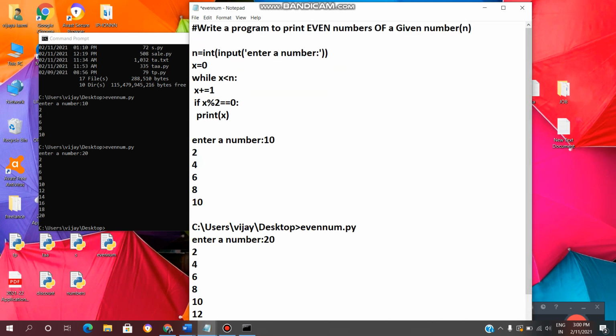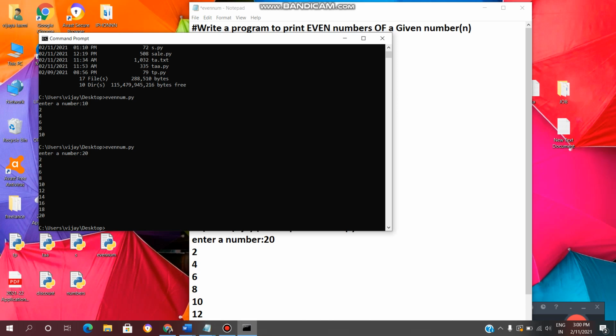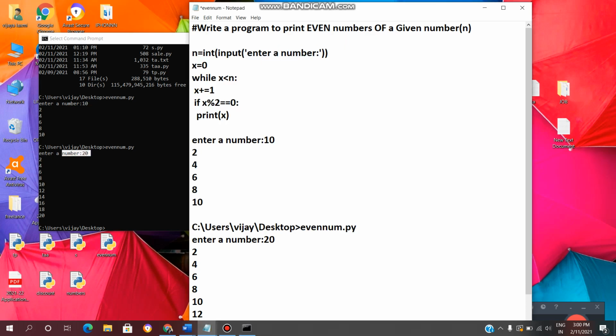Yeah. Now I will explain the code. First line of code, enter a number. This line of code is used to enter a number by the user. Like this. Enter a number equal to 10, suppose 20, 30, like that. Now x equal to 0, while x less than n. It will check the condition. If x less than n, then it will enter the loop and it will increment x.